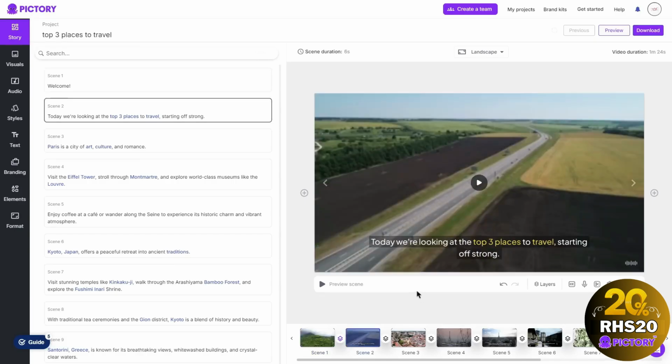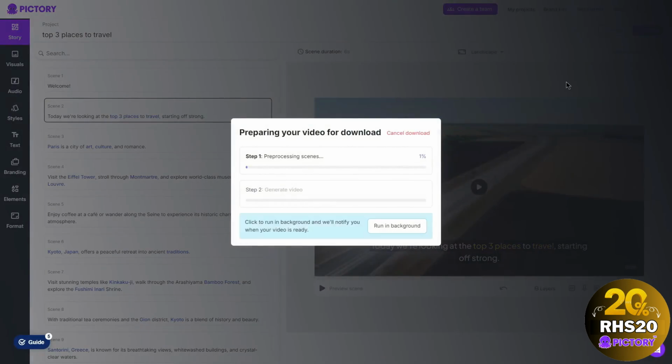And let's assume you were happy with your scripted video, you can go ahead and choose to preview it. And after that, you can go ahead and click download. We'll then start to render all your scenes and everything that you have done to your scripted video. And then of course, once it is ready, you will be able to download your video.